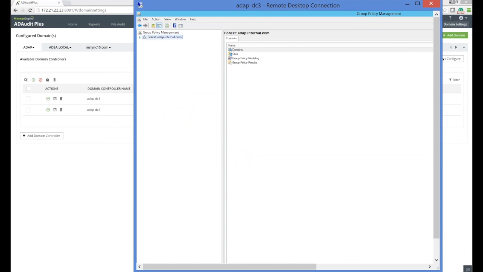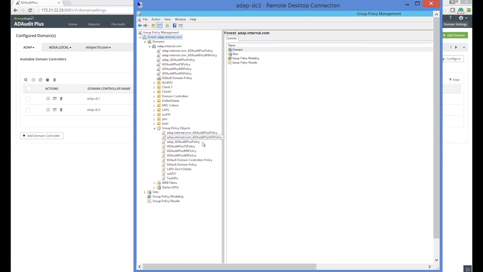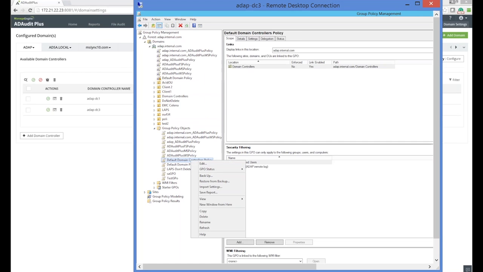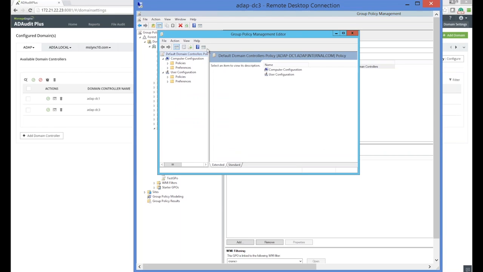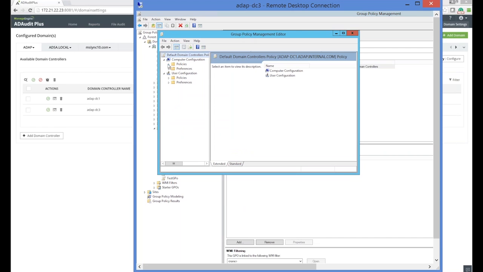I am in the group policy management window. I expand this to my domains, and here I get the group policy objects, and I'm expanding the default domain controllers policy. So just go to edit, and that will take you to the group policy management editor. From here, I'm expanding the policies and expanding the window settings.